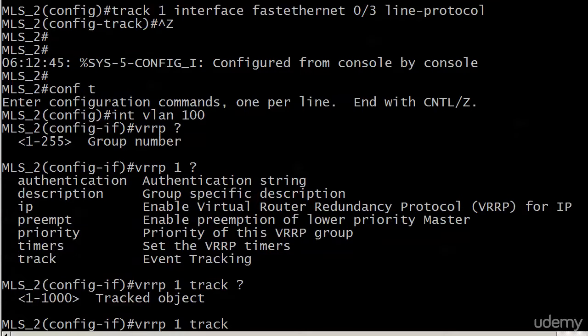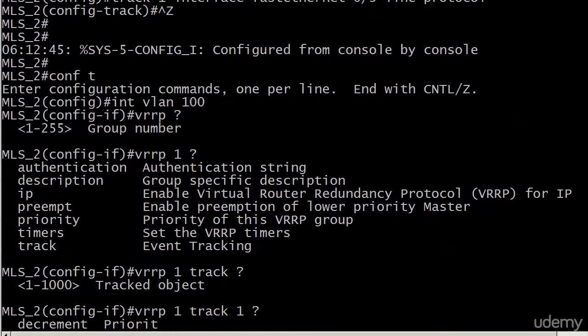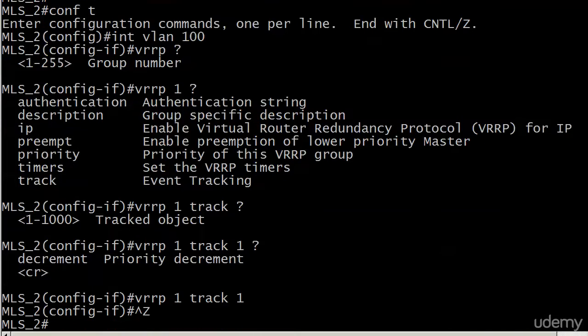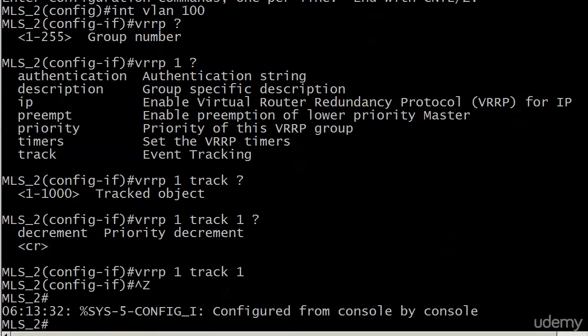And then it's going to ask you for the number of your tracked object, and that's 1. And we have the choice to set the decrement or to accept the default. Now, if everything else has been so similar between these two, are you willing to bet cash money that the default decrement is 10? I am too, but let's go ahead and we'll see what happens. So really, that's all the command is.